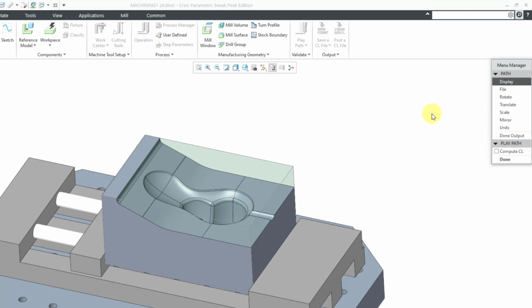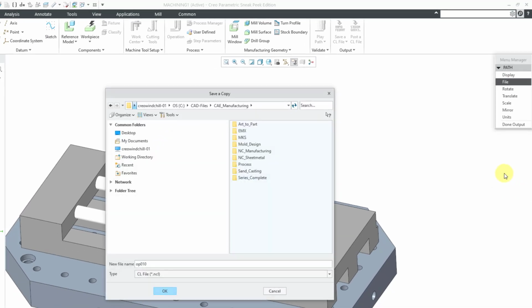I will click it, and then we can choose to compute the CL, and then I will click on the File button. Here we have the different output. So you do have the option here to output the machine control data. I'm not going to check that in this video. Let's choose to hit the Done button after checking the option for computing the CL.